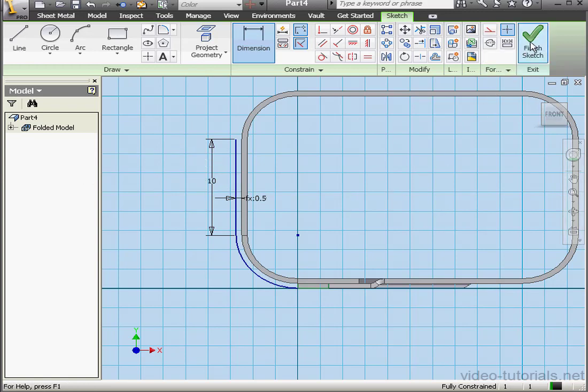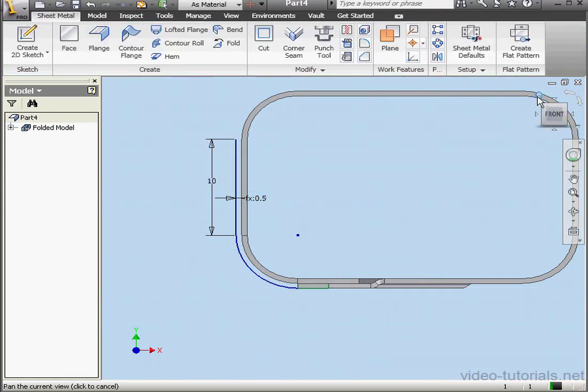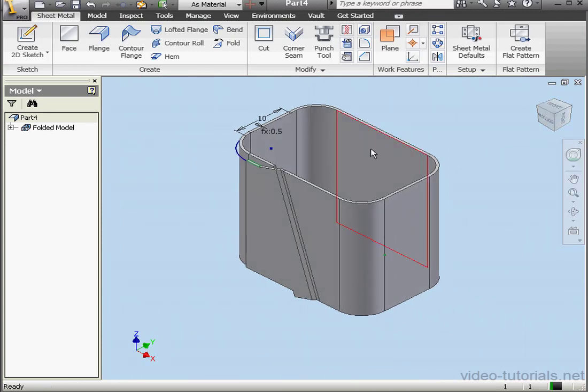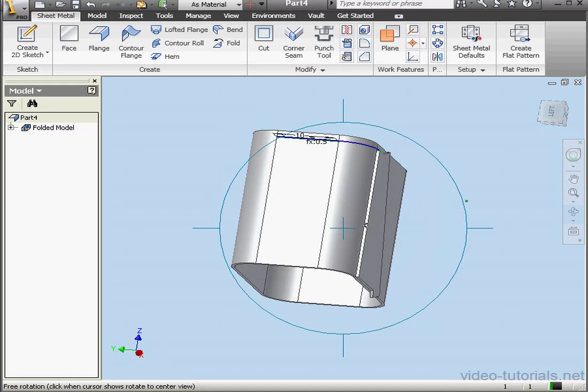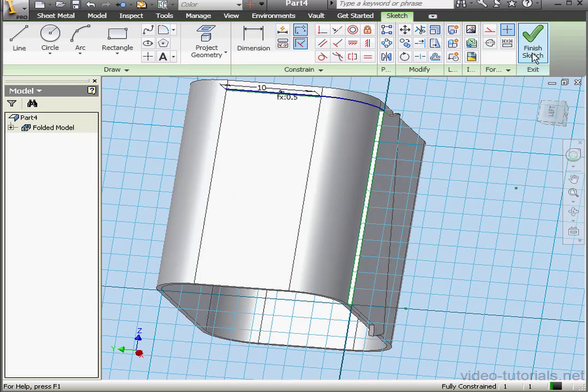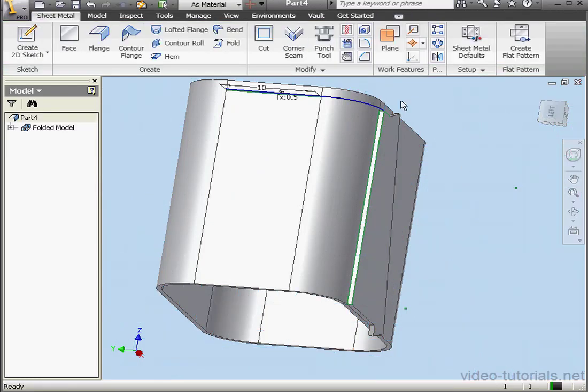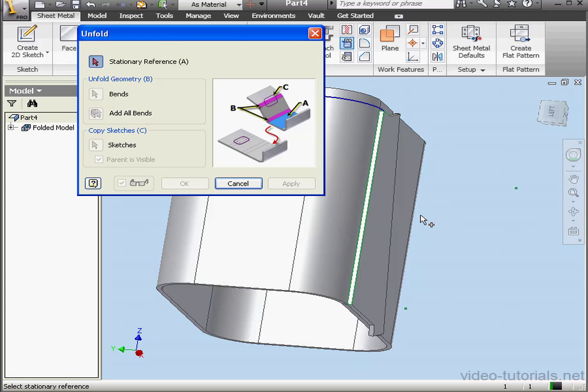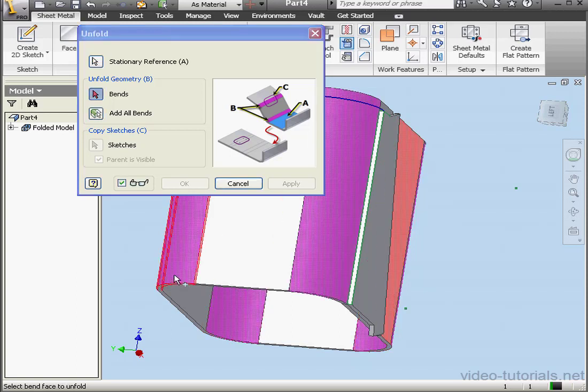10 mm. OK, let's exit the sketch. Take an isometric view. We're going to need one more sketch on this face. Let's exit the sketch and activate the Unfold command again. Stationary. Bend.